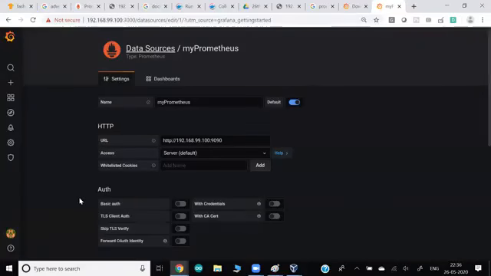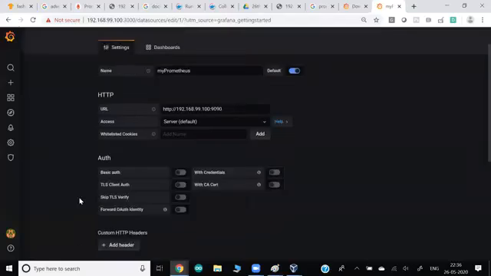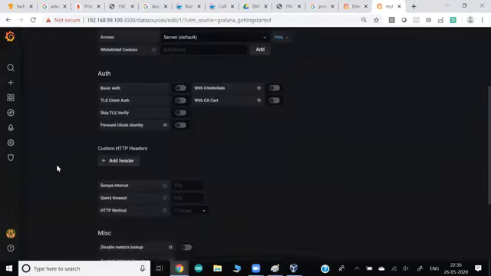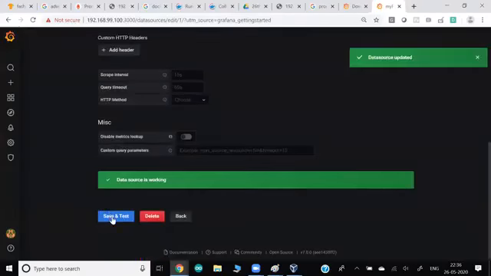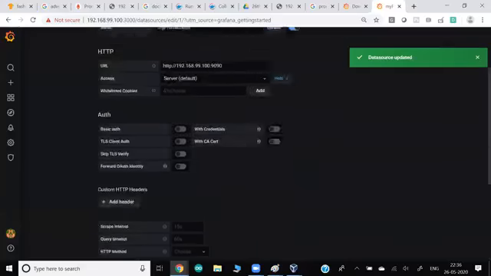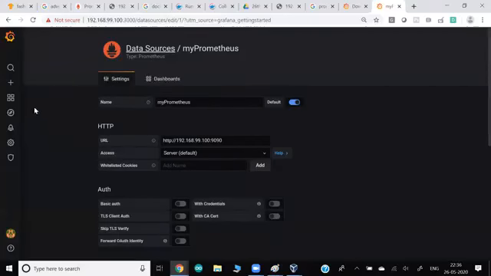Some more options we have, we will discuss in the future whenever we require, but these are the main things we require, and save it. This part is done.